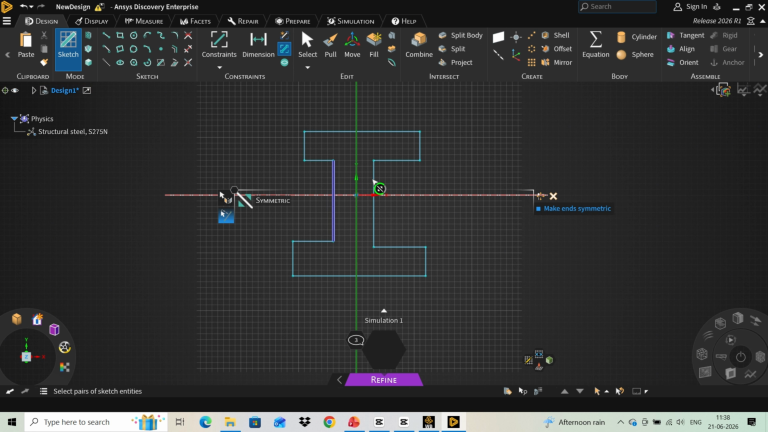Now, we'll apply geometric constraints. Start by setting the center of the I section on the origin of the sketch plane. Use horizontal and vertical constraints to align the key edges symmetrically, ensuring the shape is balanced and centered before adding dimensions.